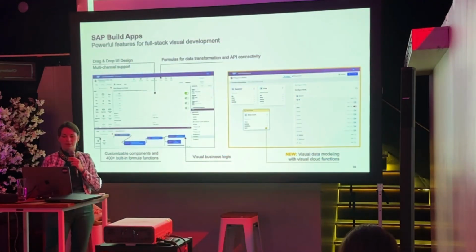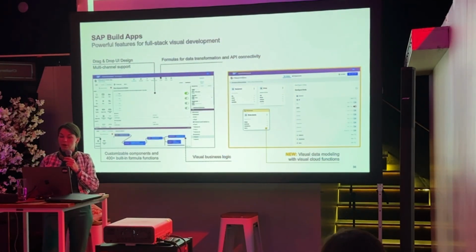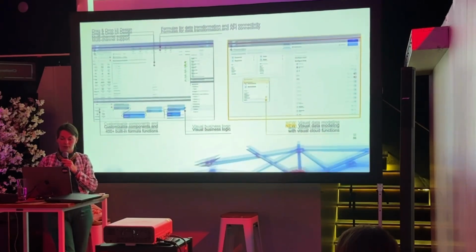So this is SAP Build. Again, what you should remember: a drag and drop interface. We also have a lot of different built-in components and formulas. There's visual logic too, and we also have different data modeling options available.